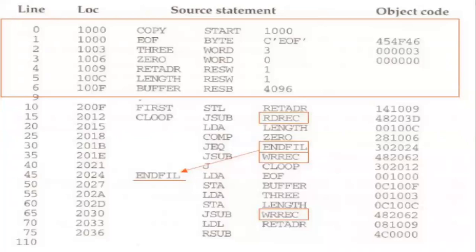Observe very carefully, we have some examples. Here we have the line number, location, and source statements along with the object value. This is one attempt to avoid a few forward reference problems. Here we have COPY 1000, then end of file, EOF, which means the character output or input we are providing. What is the value of that? 454F46. All of these should be mentioned at the last actually.